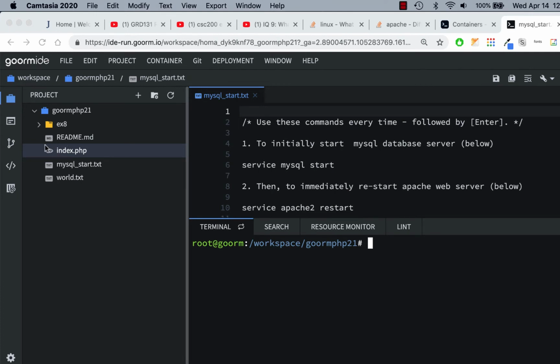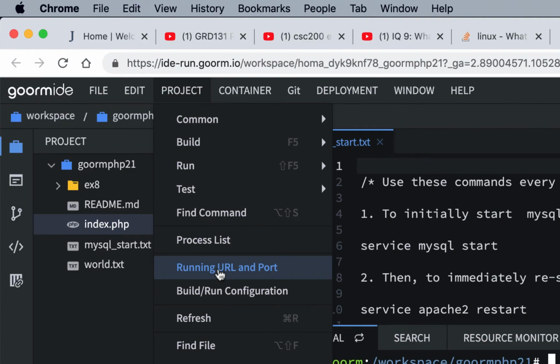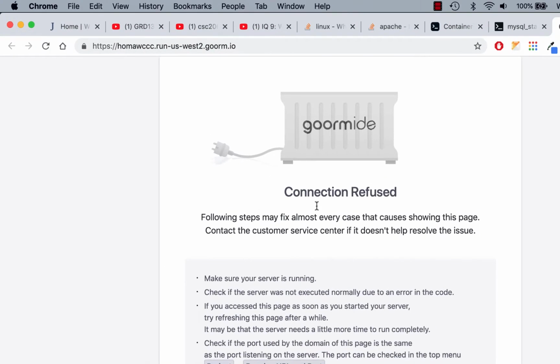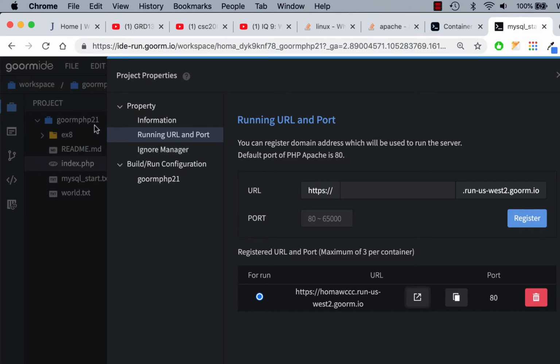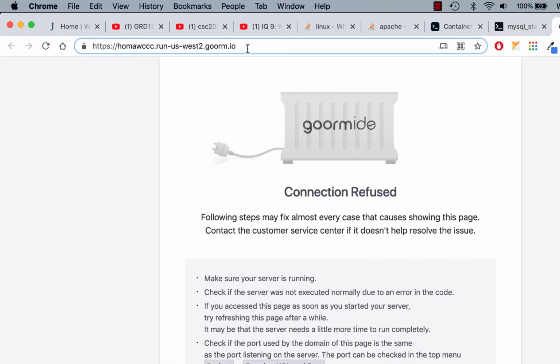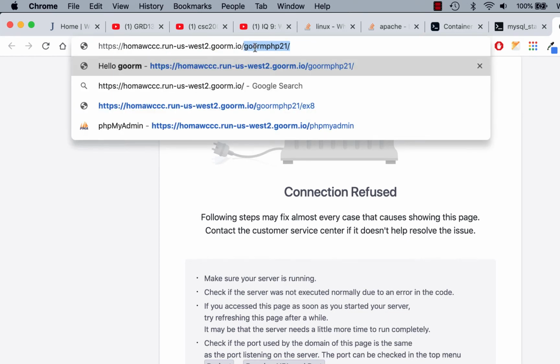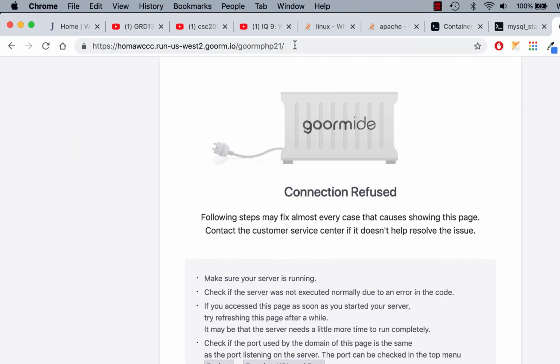If you wanted to view one of these pages, and I'm just going to view the generic one right now, if you went to the project running URL and port right now and opened that up, you're going to get a connection refused, and one of the things it's going to say is your server is not running. Now you might say, oh well, it's not going into the Goorm folder. Mine is called Goorm PHP 21. I think I had to change it to 21. You might say, let me just type in Goorm PHP 21 and see what happens. It still doesn't work. Same thing happens. The web server's not running, so it's not able to see any of your pages in here, whether they're HTML or PHP, either way.